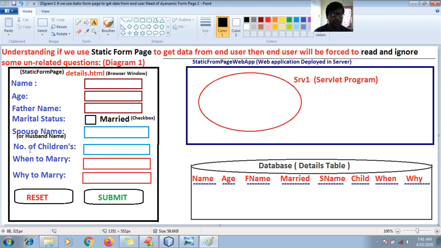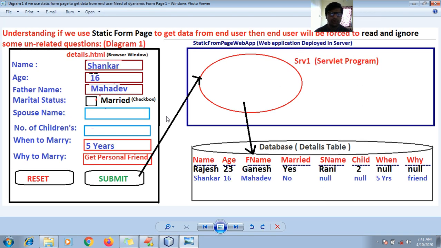Then number of children, when to marry and why to marry, and you will find two buttons, a reset button and a submit button. The web application which has been deployed, whose name is static form page web application, contains one Servlet program, and the database table contains the details table with the same fields. Total 8 fields are there: name, age, father name, marital status as married, spouse name or husband name, children, when to marry, why to marry. Let me save and just have a look.